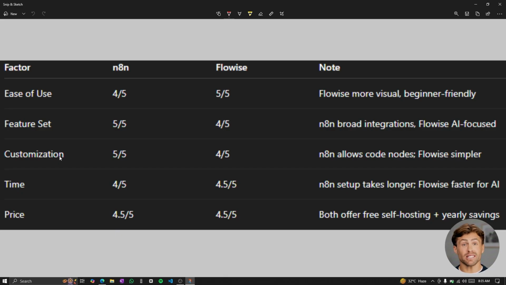When it comes to customization, we have N8N at a 5 out of 5 and Flowise at a 4 out of 5. Now, N8N does allow you code nodes. Okay, so basically you can go ahead and create nodes where you can add in your very own code lines if you want to. Flowise, on the other hand, is much simpler and much more straightforward, but obviously the specialization it takes in AI is a big winner.